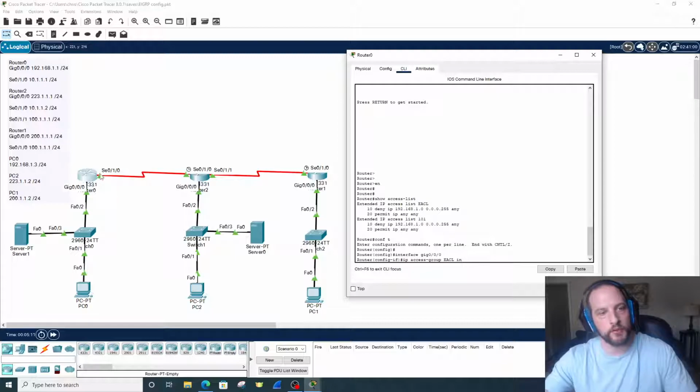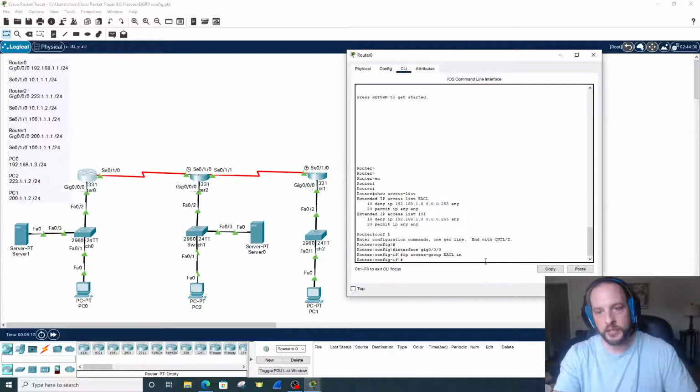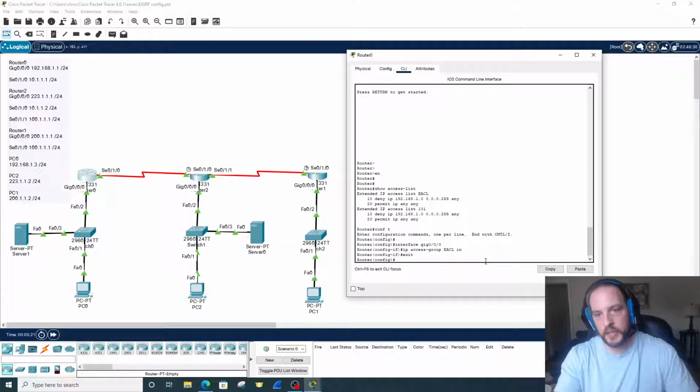It's not going to be filtered at serial 0/1/0. It's going to be filtered at gigabit 0/0/0. So inbound. So there we go. That's all set. So that is how you configure a named extended access control list and a numbered extended access control list.